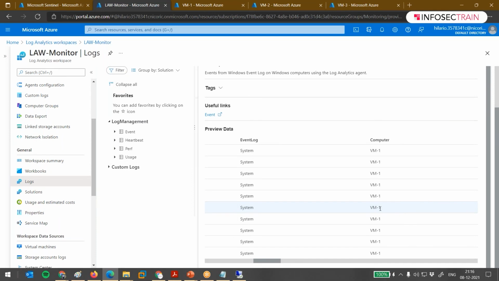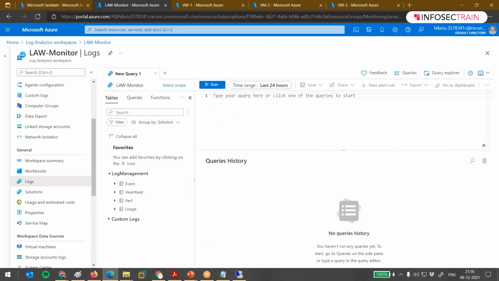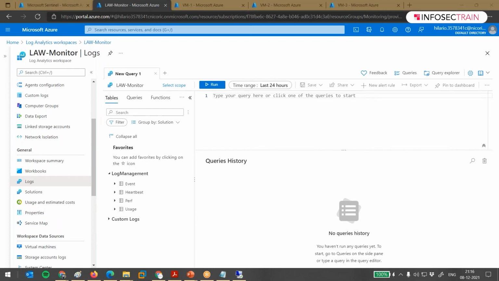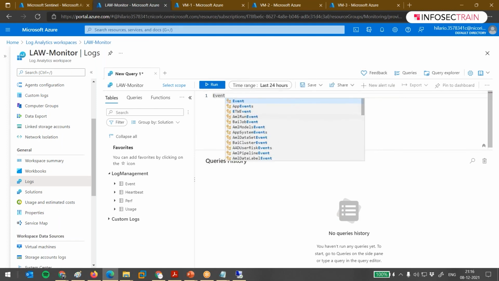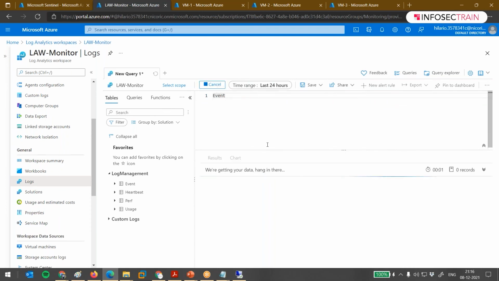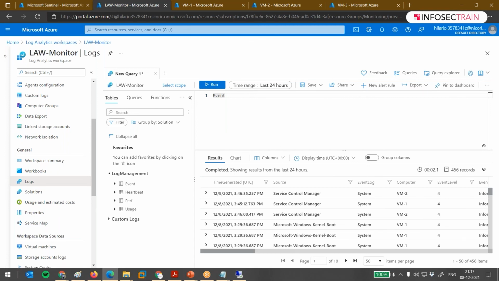If it is not here, just give me a minute. I wanted to show that in this machine, although it was not showing that it is running over there, VM2 is also one which is sending data over here. So I'm looking for that particular thing. We will run some query. Let me run it for the event first.